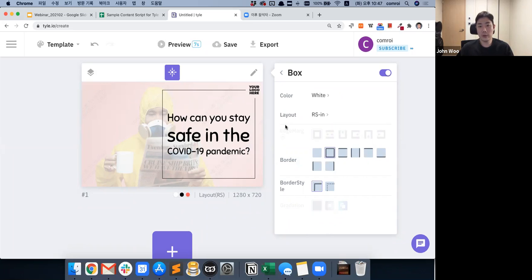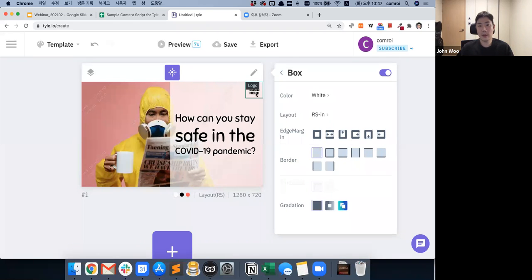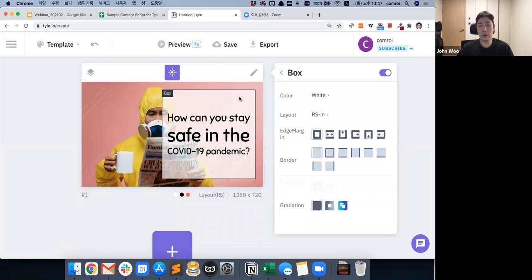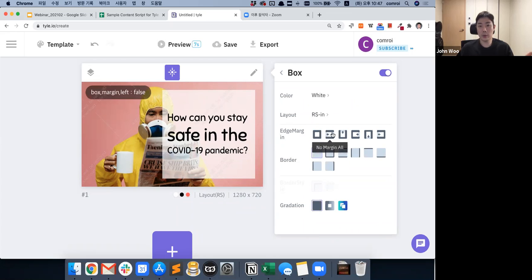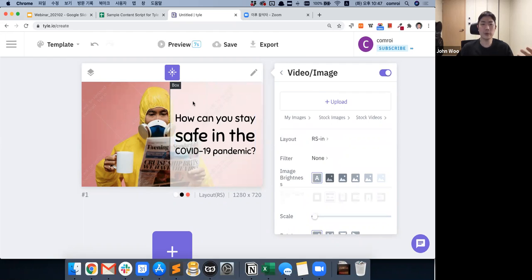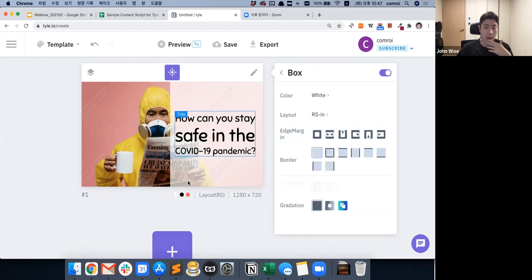So what you can do is remove all the borderlines, and I will remove the logo as well. And oh, what is this margin about? You can make it margin all or no margin. You can change the setting this way. Now it's good.